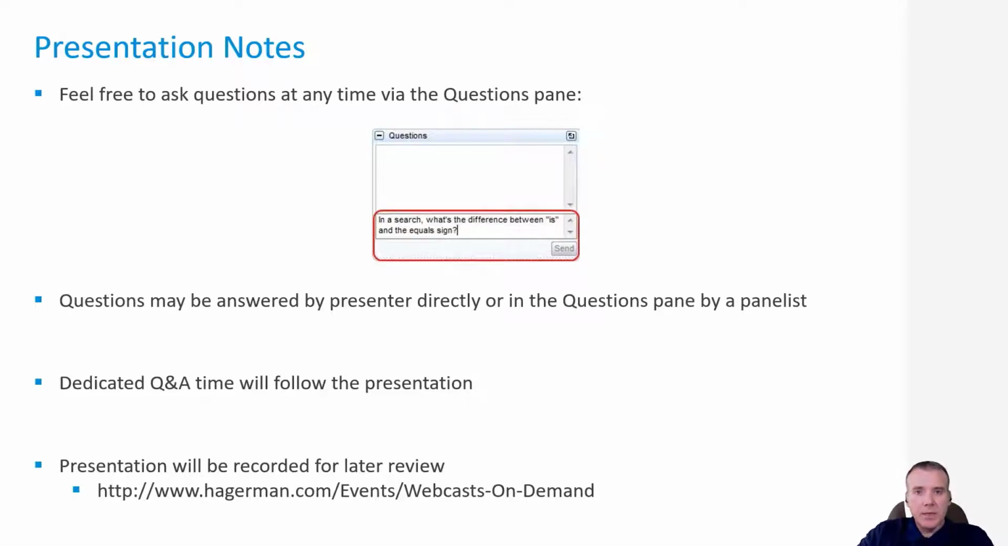Today's topic is what's new in Vault 2022. And I have to say it's a fantastic release. I can't wait to dig into all the new features and discuss them.